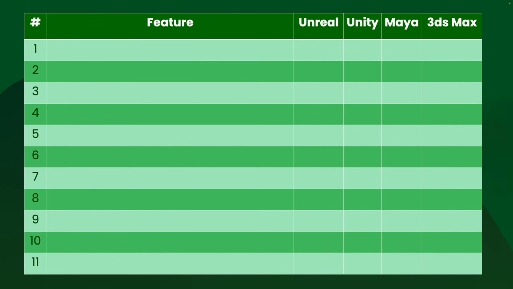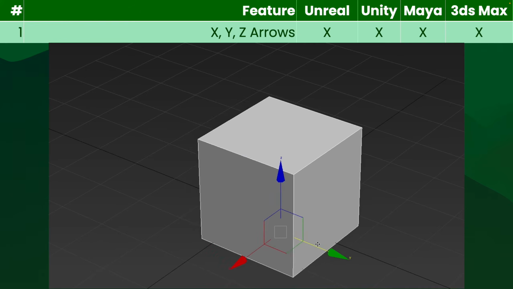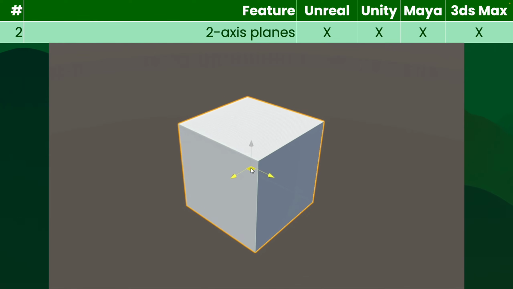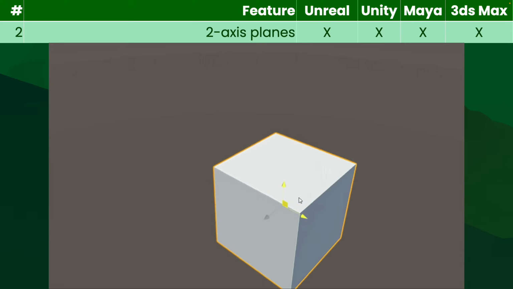So let's make a big table of all the features that they have for the translate gizmo and figure out, has this problem been solved already? Now first, XYZ arrows, yes, everyone does that. It's simple, sure, but it's important to check on. And 2-axis planes, yes, everyone does that too. You can click and drag on any of these 2-axis planes and move an object around.